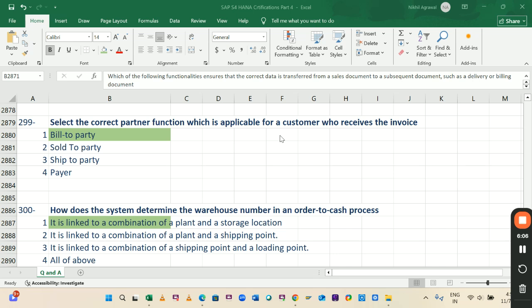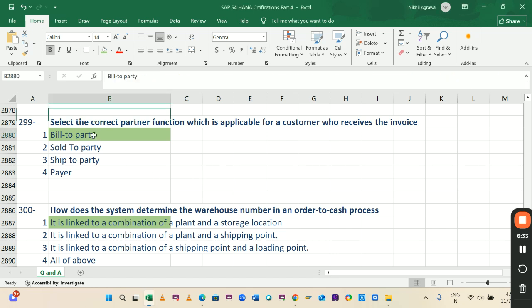Select the correct partner function which is applicable for a customer who receives the invoice. There are many partner functions, four are important: sold to party, ship to party, bill to party, payer. Bill to party is the person who receives the bill, and payer is the person who pays against that bill. Okay. Select the correct option as bill to party.